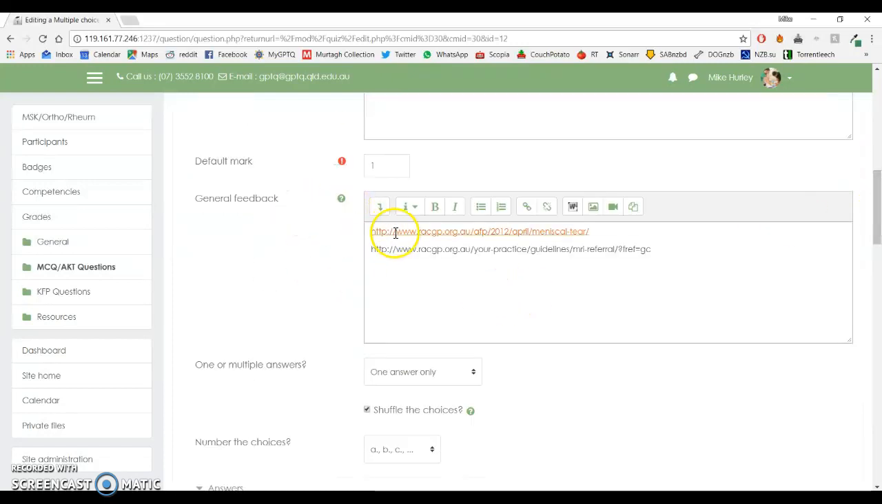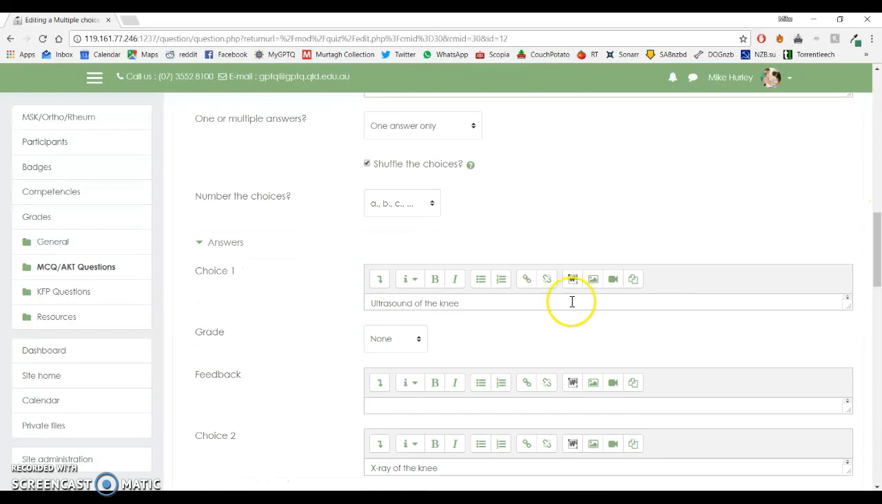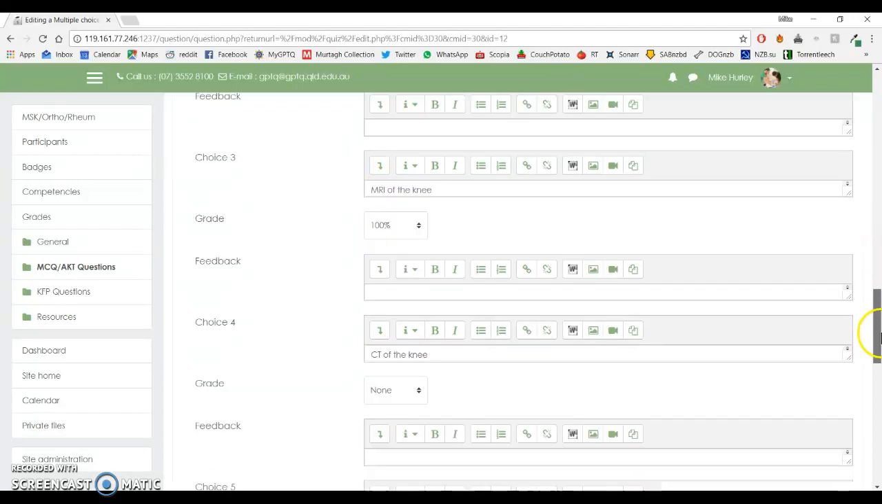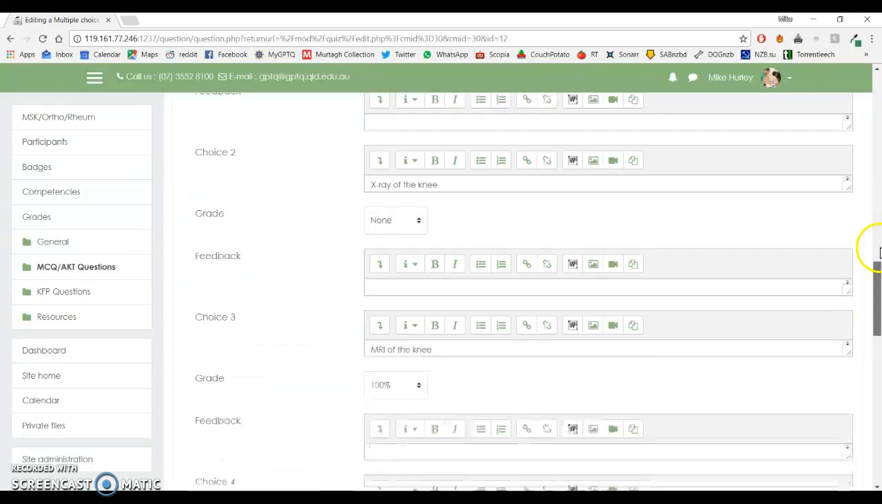General feedback is basically the resources or feedback that, regardless of whether they get the question right or wrong, will always come up. And then you put in your options, and for the options that are incorrect, the grade will be none, and for the option that is correct, the grade will be 100%. And you can keep adding questions if you like.